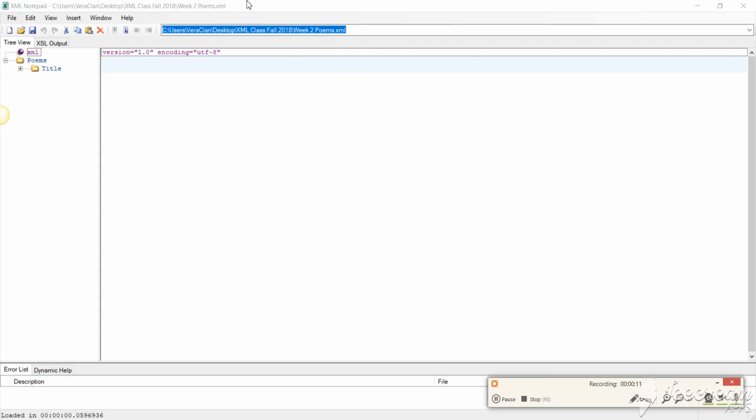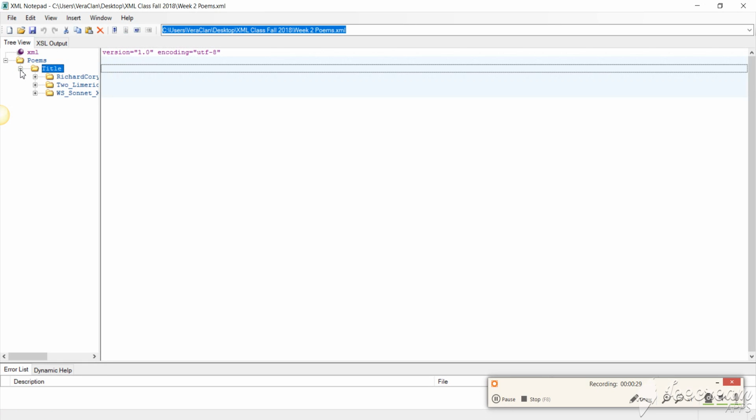This week we were to add 2 poems to our last week's assignment. One is 2 limericks, the other is William Shakespeare's sonnet, number 27, I believe. It's either 27 or something like that.